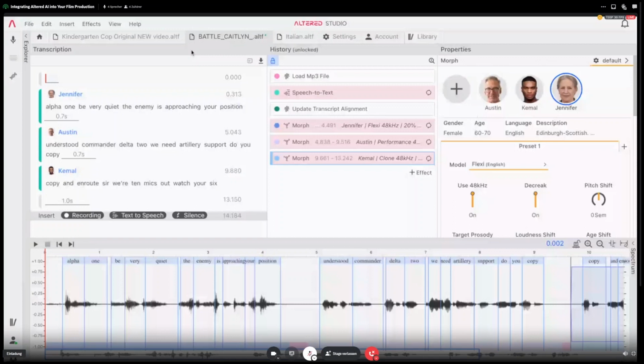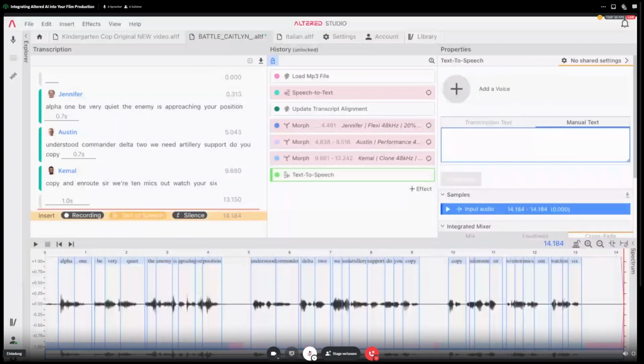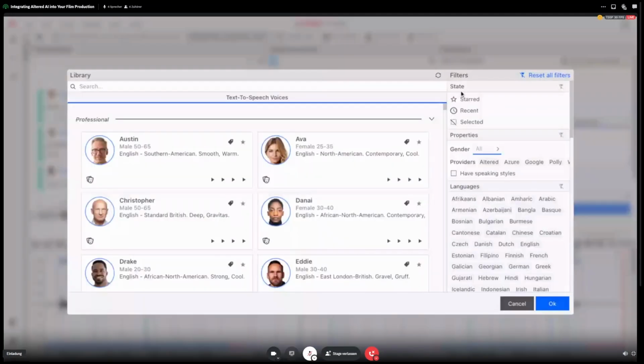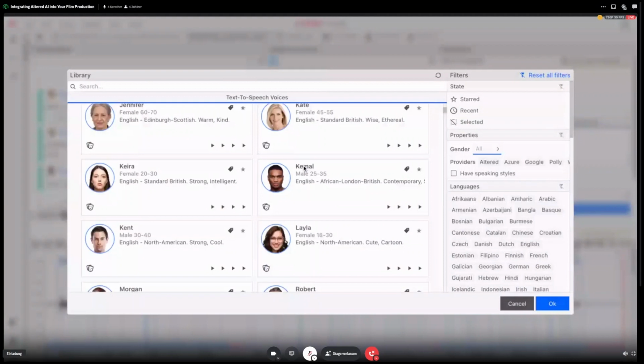So let's say I left out a line from Jennifer and I want to add that here. So let's say, good job, team, over and out. Super cliche. But I want to add it to the very end. And I want to add it with Jennifer. So I'm going to come in. I'm going to add Jennifer. I've added a text-to-speech line.